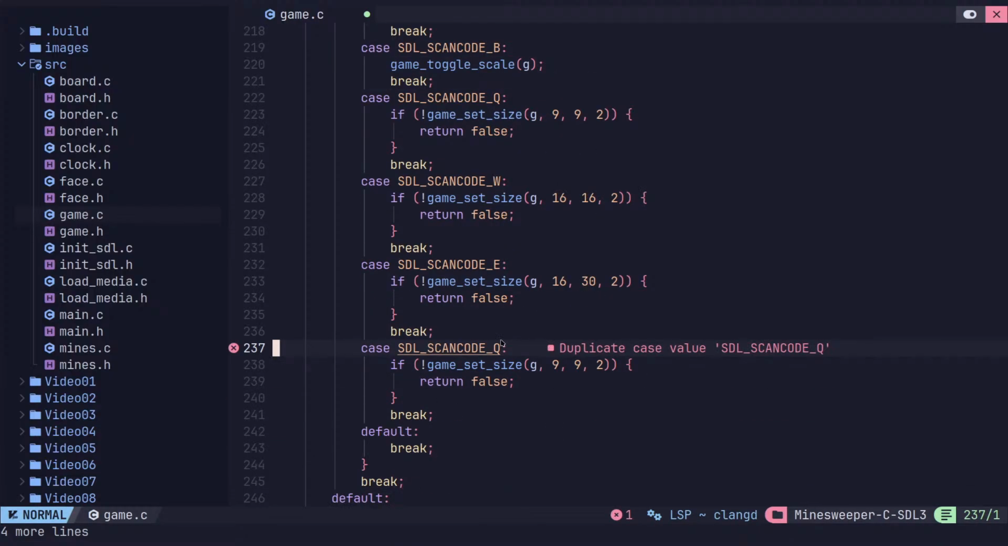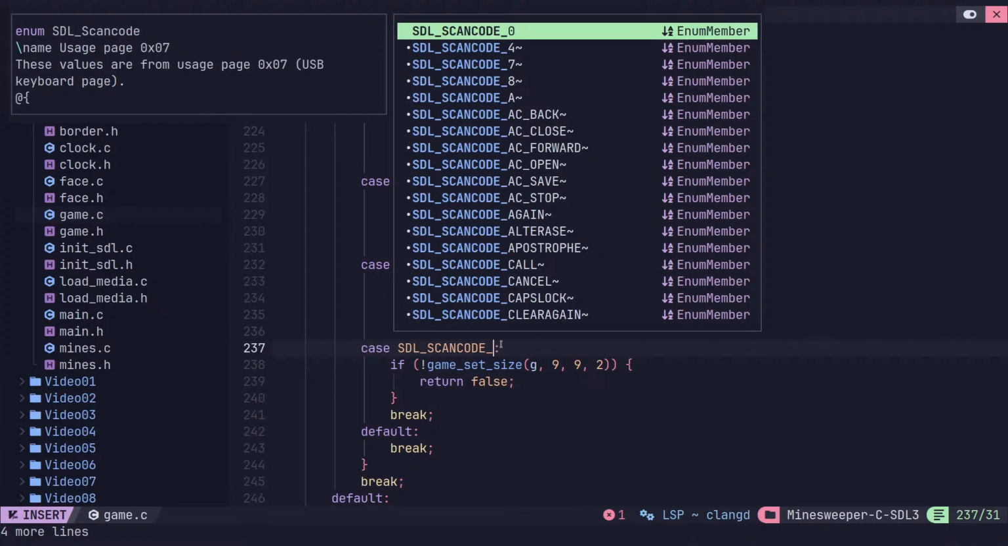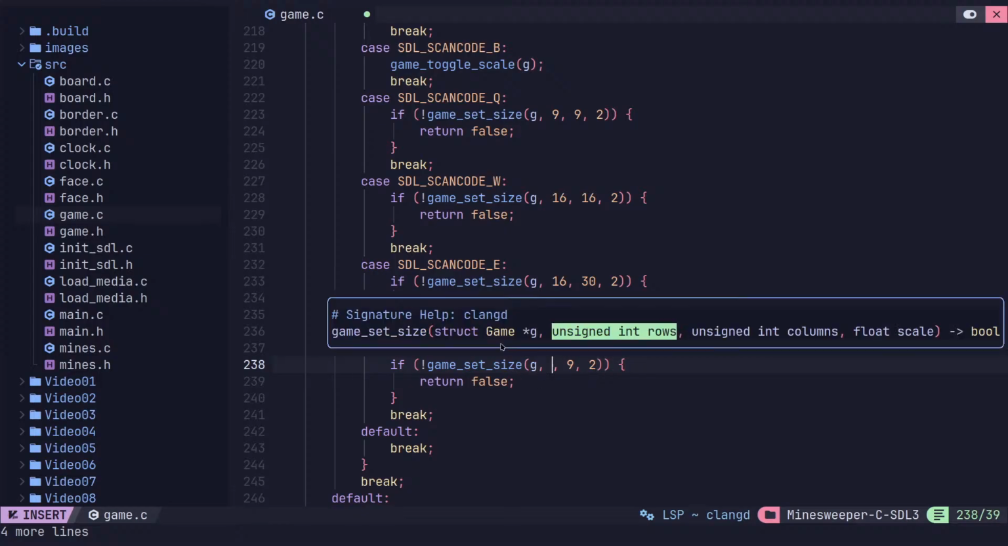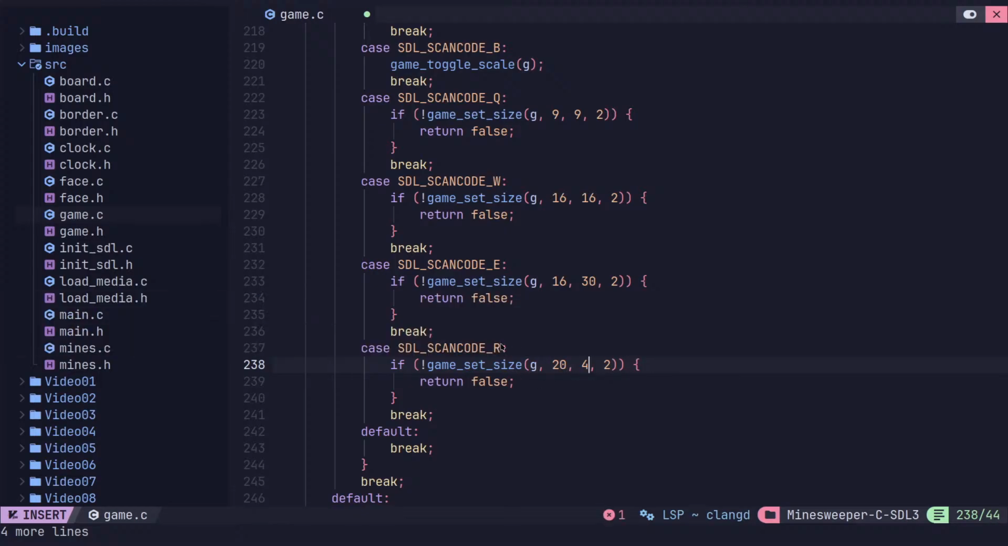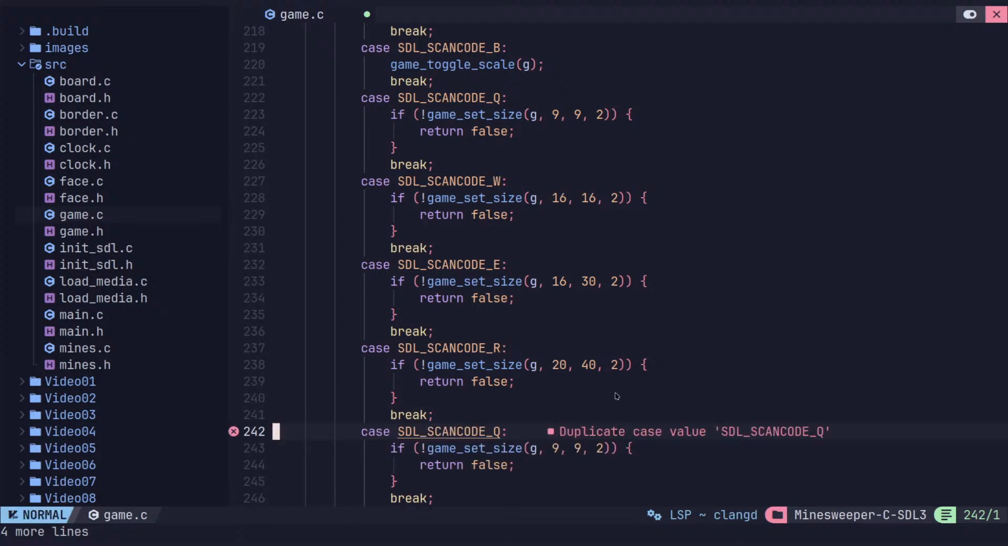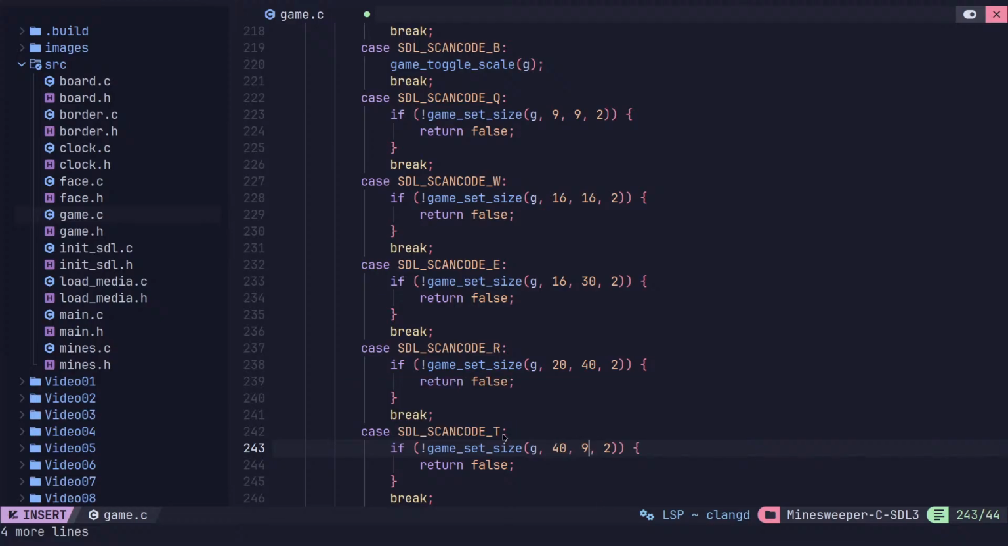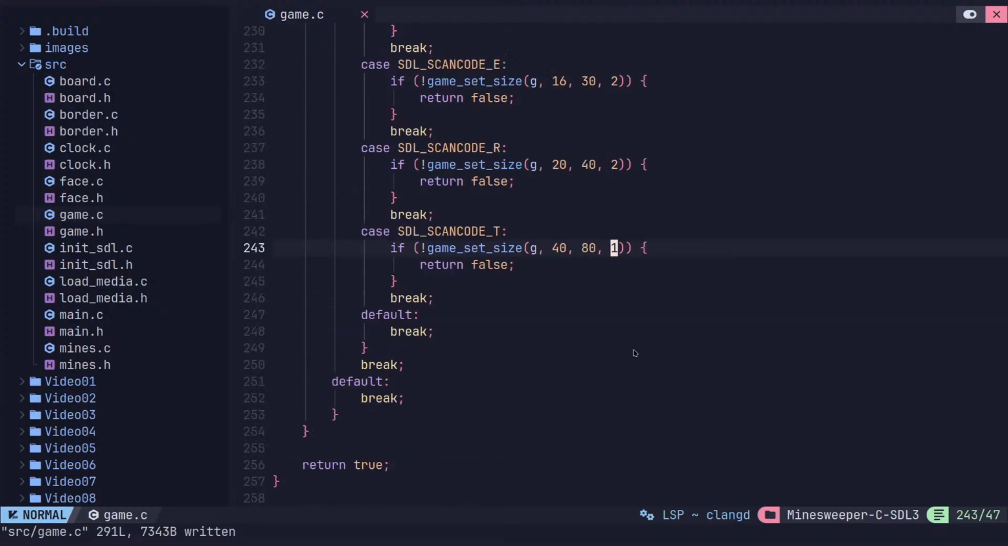And then R is going to be 20 by 40. Then we have T, which is going to be 40 by 80, which is too big to display on my screen, so I'm going to put the scale at 1. Okay, so let's see what that does.